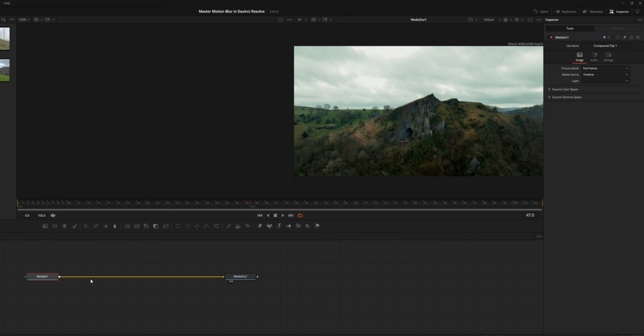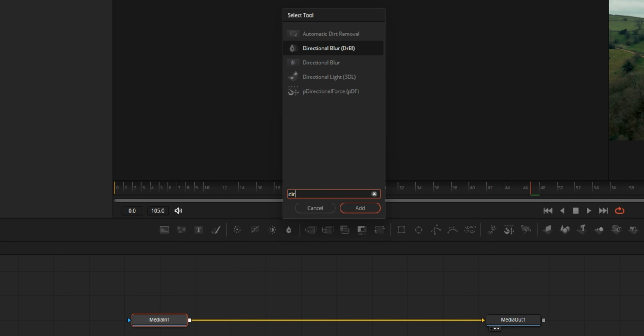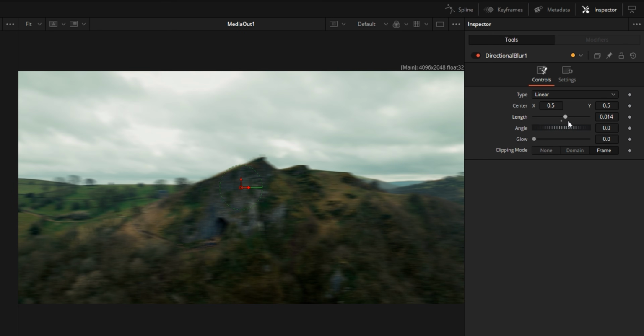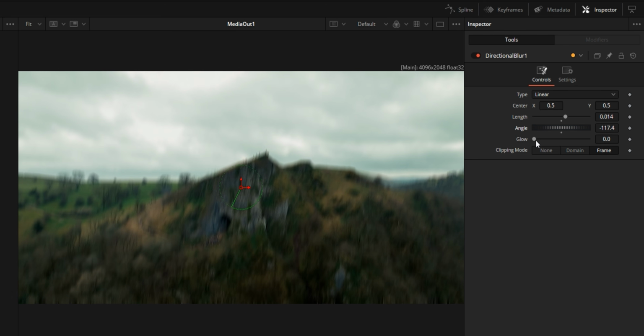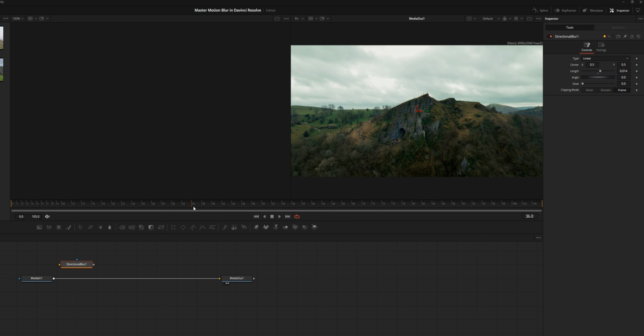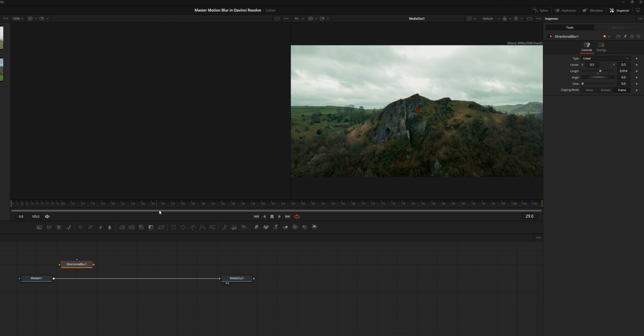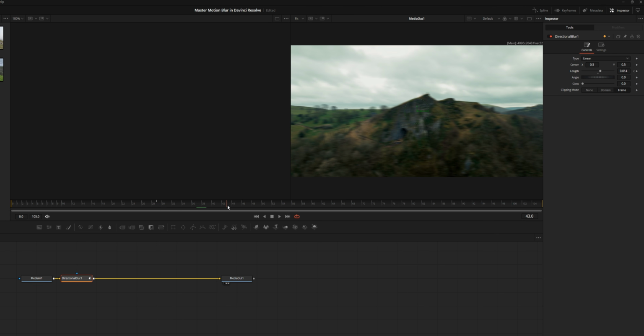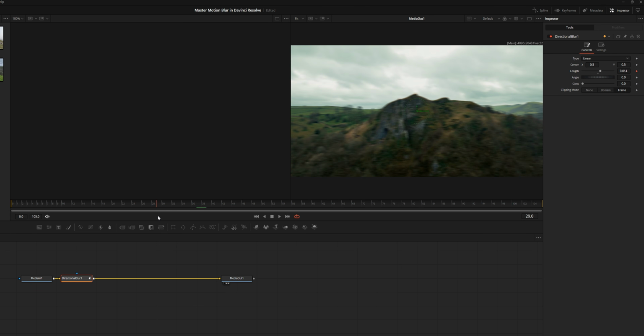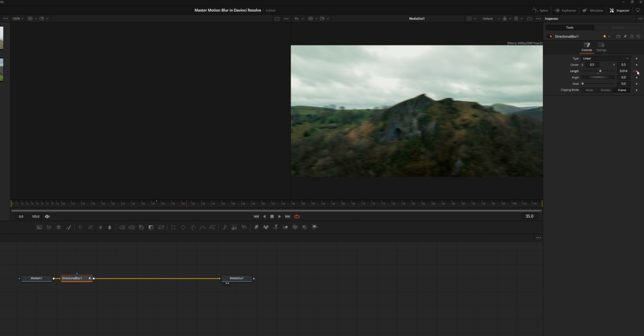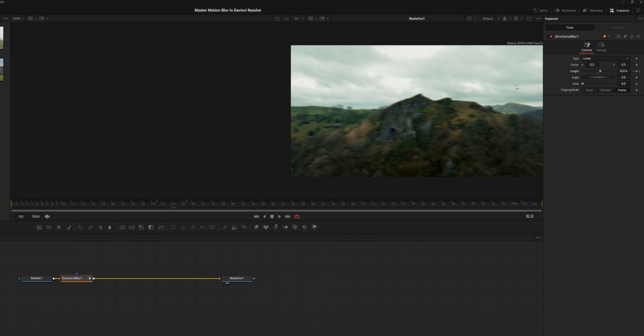So we're in Fusion right now and we've got our media 1 and our media out. So all we need to do is Control Space, search directional blur. So in the inspector on directional blur, you can adjust the length and the angle just like so. What I'm going to do is find where this shot basically speeds up on my timeline, so probably about here. Then go over to the length, create a keyframe, and then I'm going to find the bit where it slows down, so probably around here. Create another keyframe. Then I'm going to go in between our two keyframes and create another keyframe.